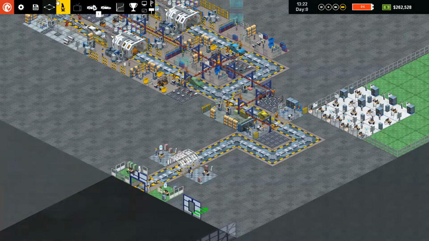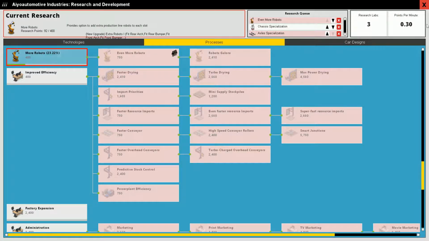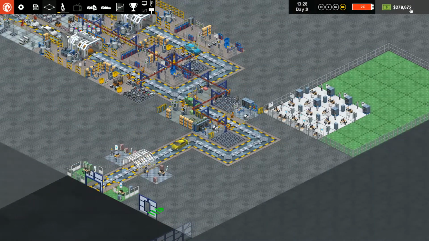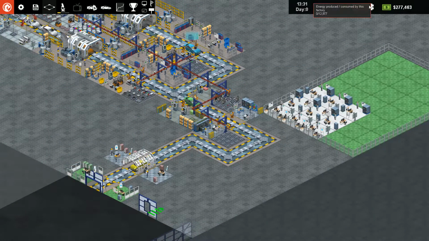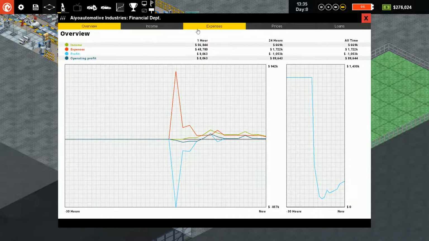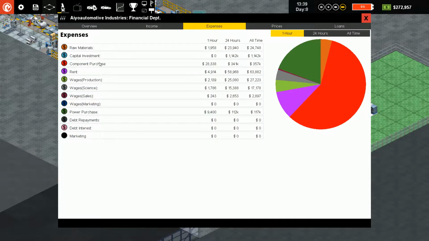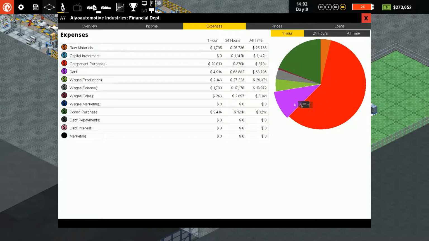That means I just need to get... Well, I don't actually want Robot Tech. I actually want to get Axis specialization and stuff like that. Also, power might be a good idea, because power is a constant thing. If I check my expenses, I need to claw back money as much as I can. Every hour I spend $10,000 on power. Every day, that's 120,000 roughly.